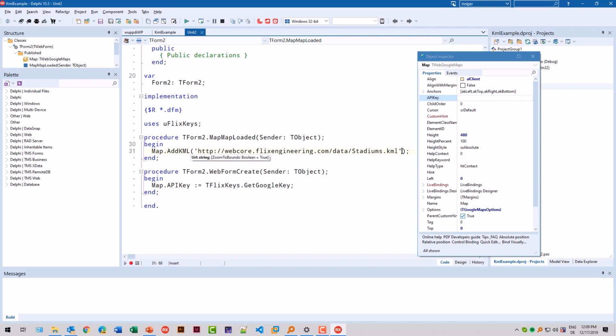The second parameter you can set is zoom to bounds. Zoom to bounds means that if you set it to false, you will load the markers or all the stuff that's inside of the KML file, but your map won't move.